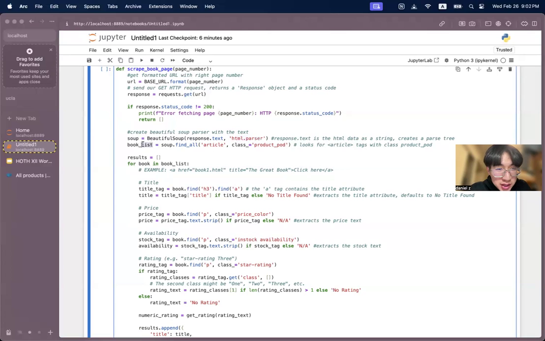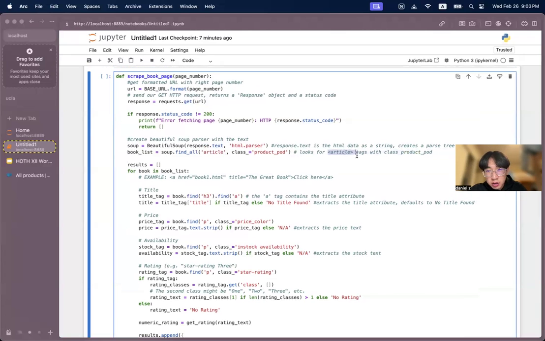And the next thing we're gonna do is create this book list variable. We use soup.findAll. Find all basically looks for this first parameter, which is the tags. So it will look for all of the article tags like this. In the Wikipedia example, we looked for div tags. In this case, we're looking for article tags, all article tags with the class product pod. Product pod is normally used for styling or CSS, where you can classify different pods. In this case, every book is contained in a product pod. So we're looking for all the articles with the product pod class, and putting this in the book list variable. Basically, this finds all the pods of books.